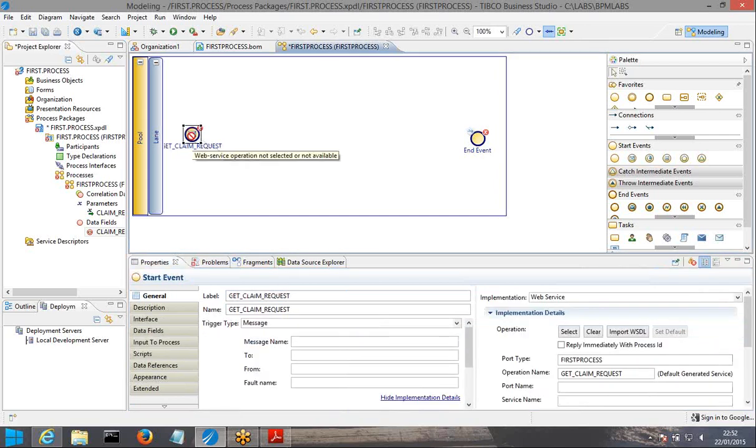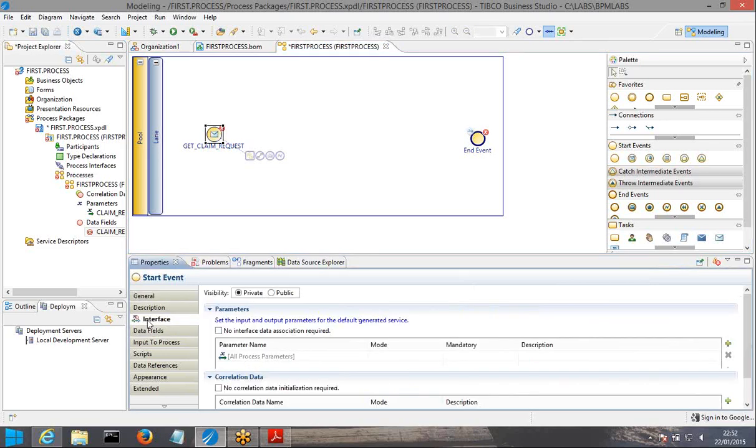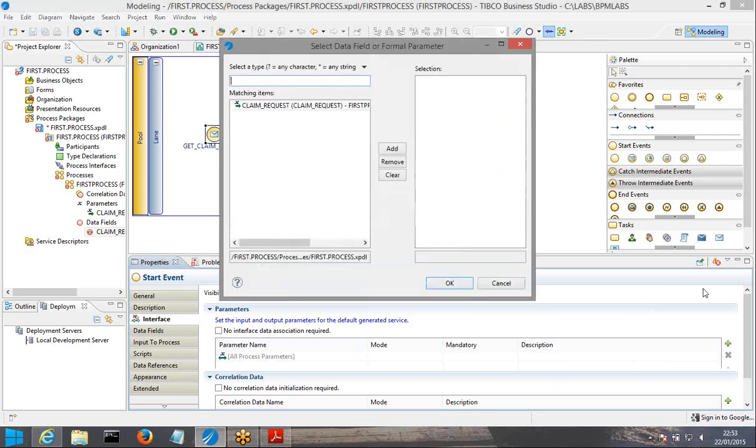Okay, get claim request. Now, you are supposed to specify what parameter you want to receive as part of the request. So that's why you go to the interface, go to parameters, click on plus, select the parameter and add.